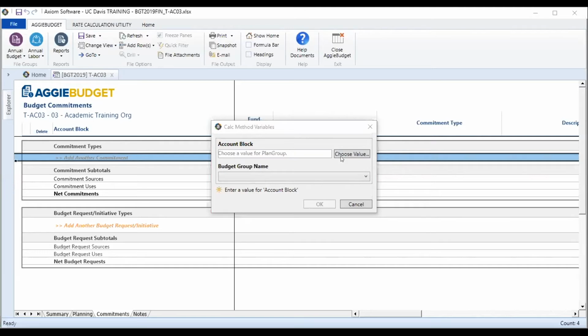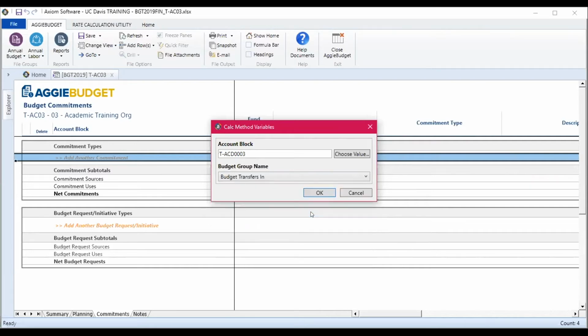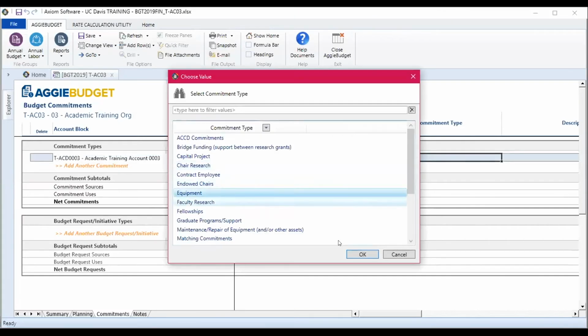and you select the account that you want. So I selected this training account. And then this is step 2, picking the budget group, which I said is the most essential part of what you're doing. So I'll pick, let's see, budget transfer in. I guess I can use the example of Central Campus providing instructional equipment funding to you. So you want to record it, or Central Campus, or whatever is coming from outside of your unit. And for commitment type, just put an equipment description.